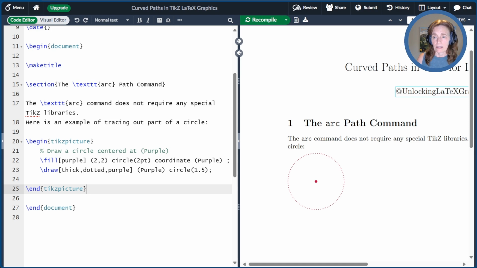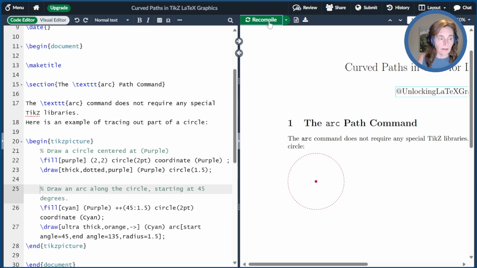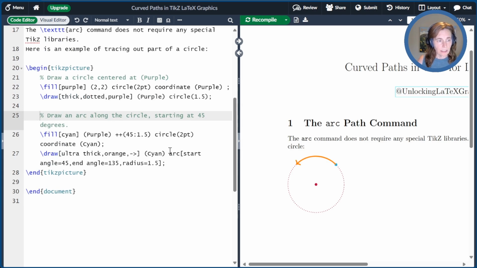Now let me draw an arc alongside the circle using an arrow. We've covered arrows in a prior video, so I've also linked that in the show notes. Let me paste the little segment of code that we need and compile this. Now let's zoom into what we're doing here. The first thing I'm doing in this command is creating a coordinate named cyan, which is at 45 degrees and a distance of 1.5 from this coordinate purple right here. Now we're drawing an arc starting at that point cyan, and then we're drawing along this circle of radius 1.5 until we get to the end angle of 135 degrees.